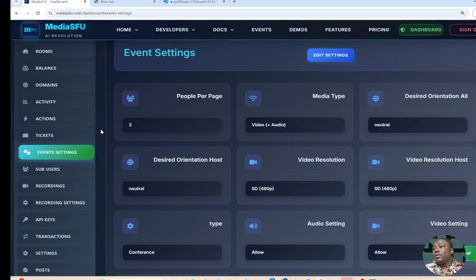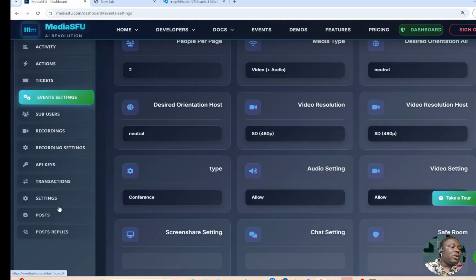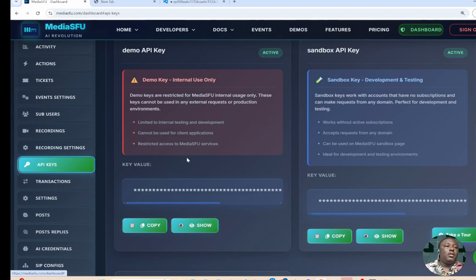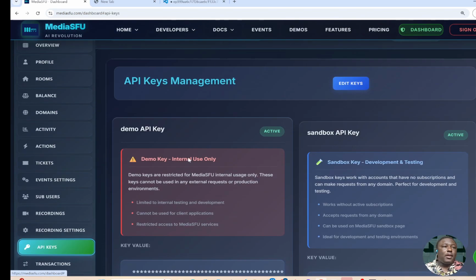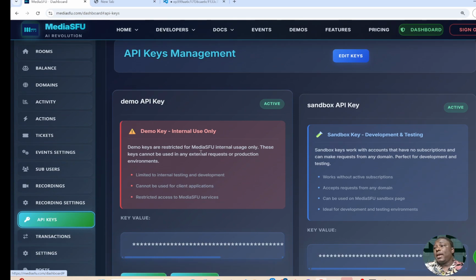Now, the very next thing you would want to take a look at is your API keys. You don't particularly need to do anything here, but I'm just trying to explain what each key does. So there's a demo API key. MediaSFU never expects you to use this in any other way than internally creating demo rooms for you. So it's kind of pointless to use it in your requests to MediaSFU.